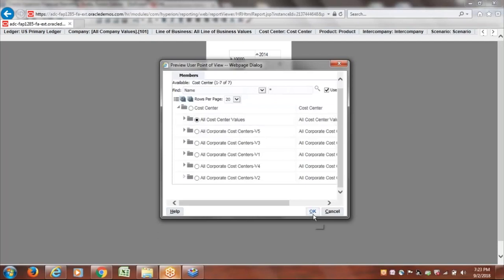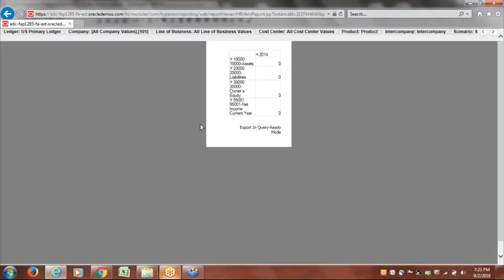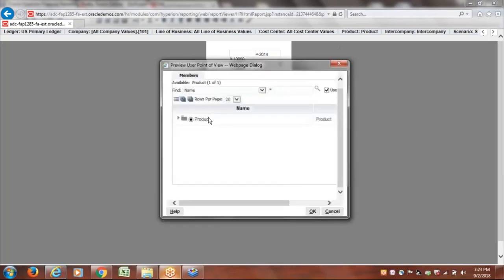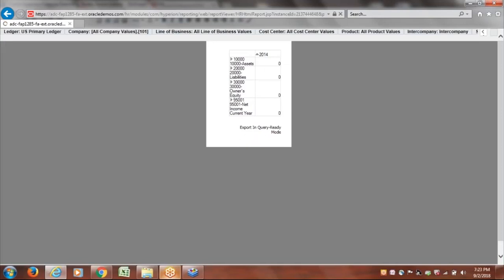So intercompany, within this US chart of accounts we have an intercompany segment also. So here all intercompany values, out of that I am selecting none, because I want to generate the report for wherever intercompany values do not exist. I don't want to generate any intercompany specific report. Just move a little to the right.